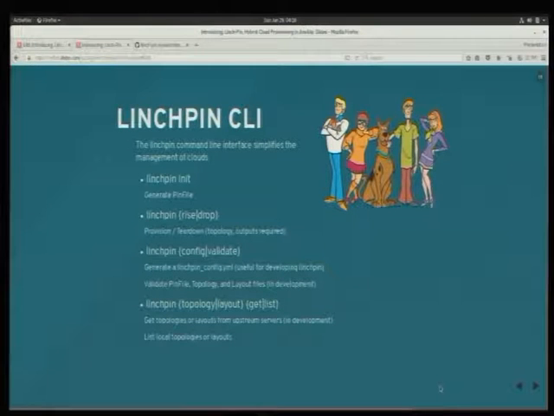Other things that it provides is a configuration and a validator. So if you want to update the configuration, say, or regenerate the configuration, it will actually generate what's called a LinchPin config, which is generally only used for developers.